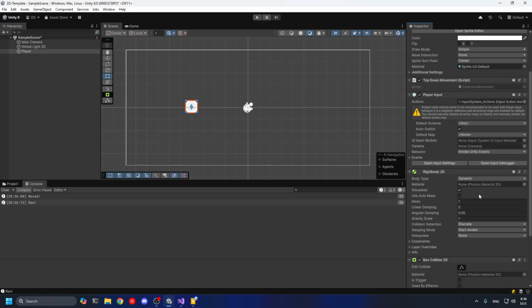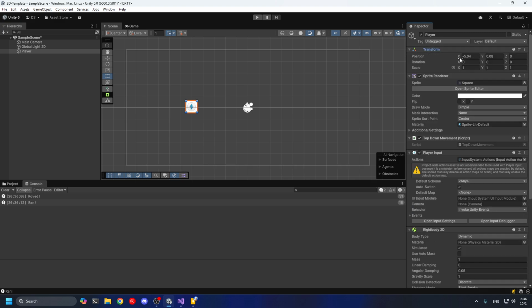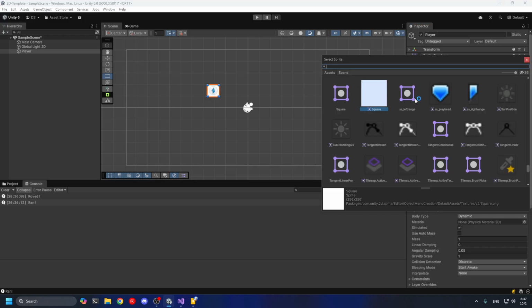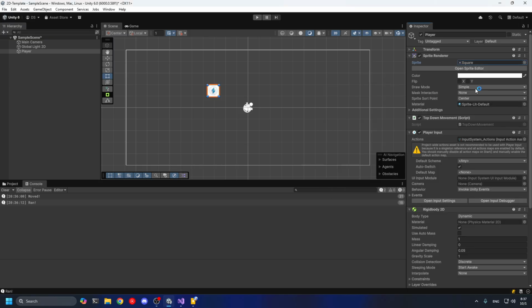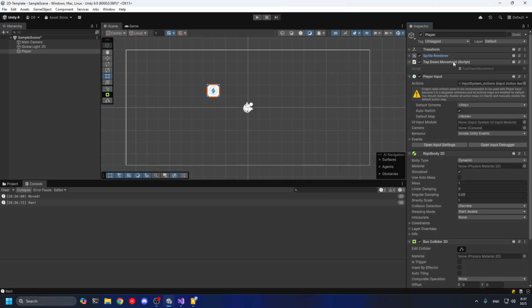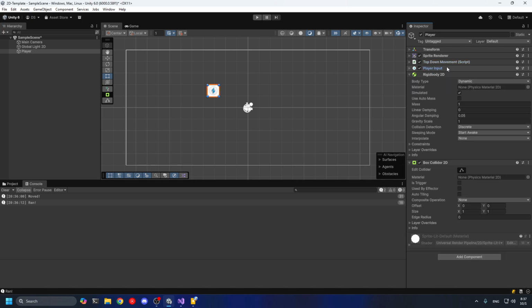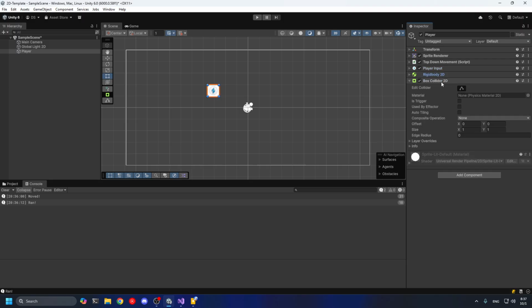Our player now has a few components. Our player has the transform component, which keeps track of its position, rotation, and scale. It has the sprite renderer component, which keeps track of its color, its sprite, and a bunch of other things. It has the top-down movement component that we created and doesn't really do anything yet. It has the player input component that's reading all the inputs from our controller and sending out events to different scripts when they are executed. It has a rigidbody 2D component that adds physics, and a box collider 2D component that adds collision.